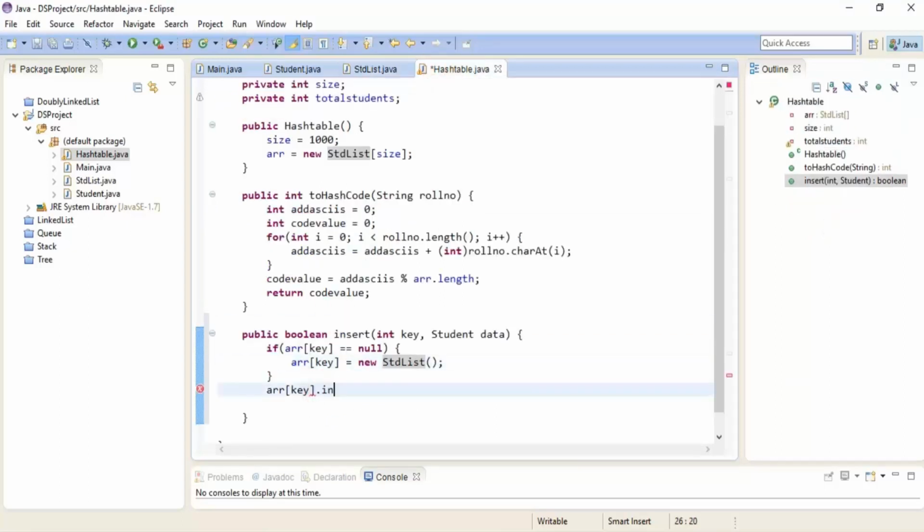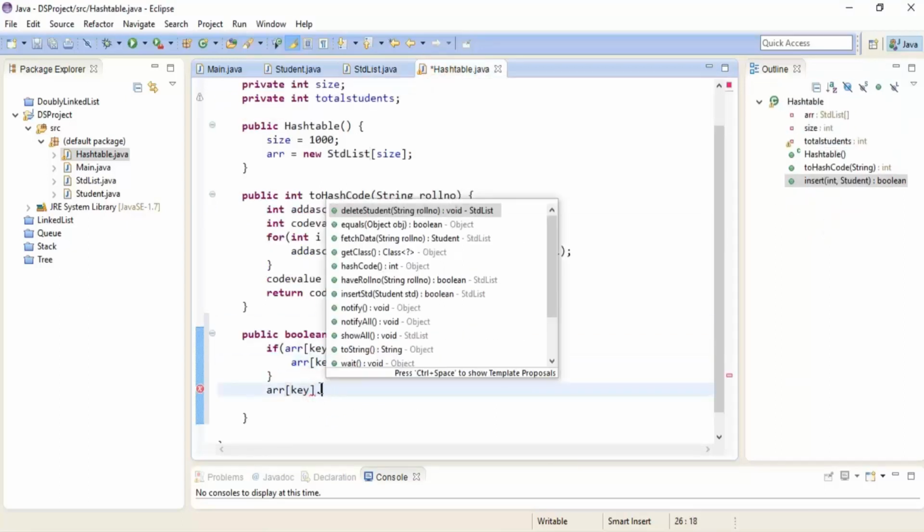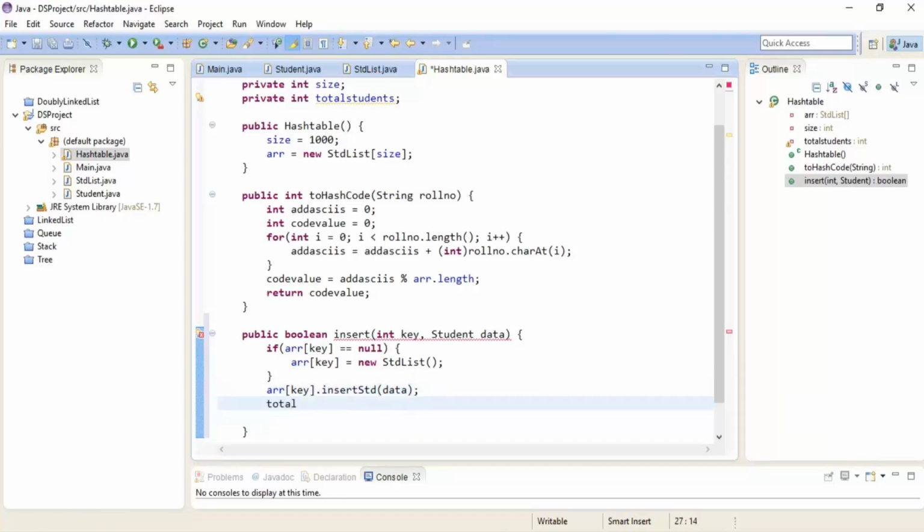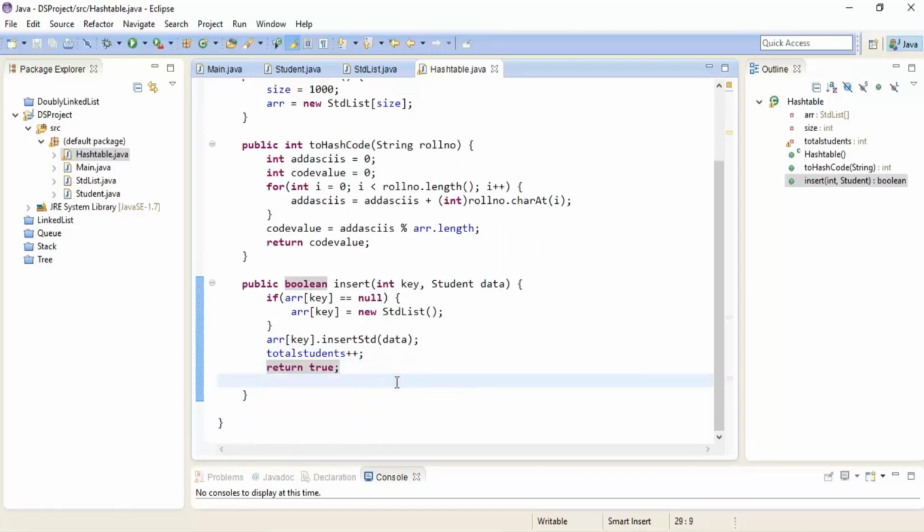So now we can use insert student, and inside it we can just send the data. Alright, and after that let's increment the student count and return true to show that our data has been stored successfully.